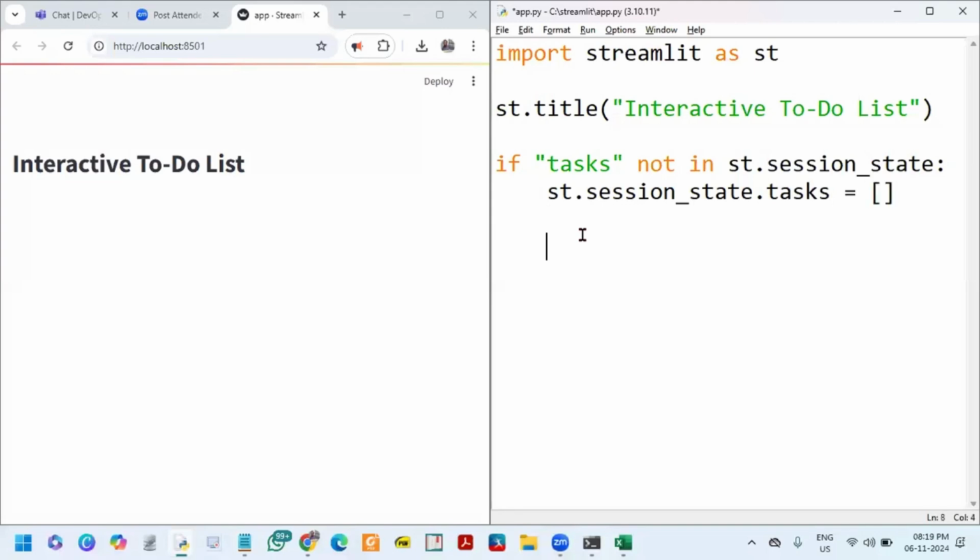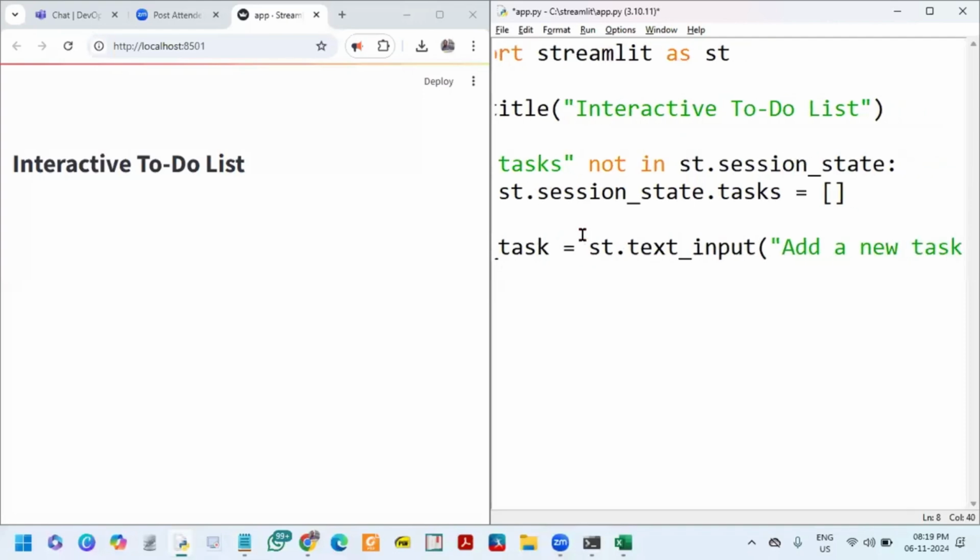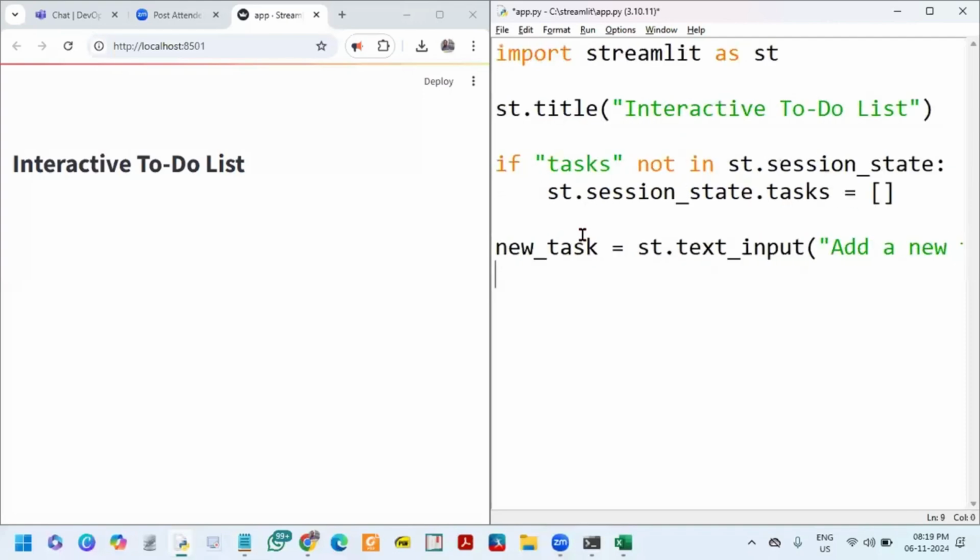Okay. Now I'm going to create a new task. New task equal to, I'll explain it. If not possible today, I will explain it tomorrow. Okay. Input. So add a new task. So let me finish it quickly. Then we'll try to understand.